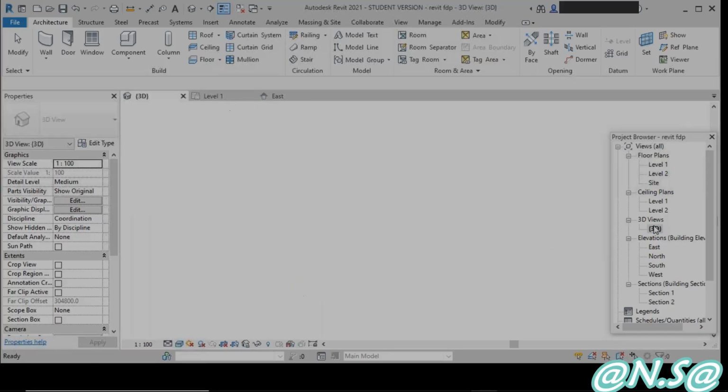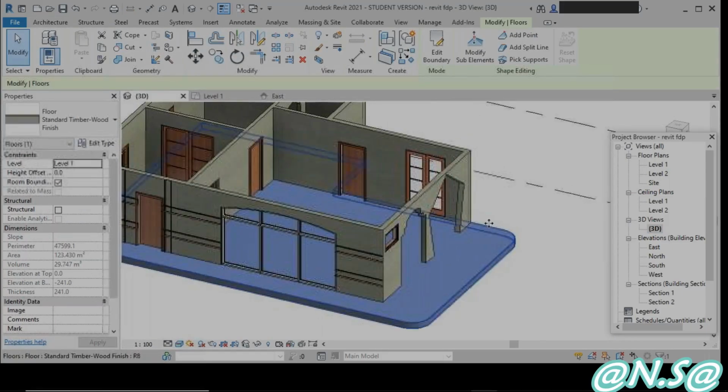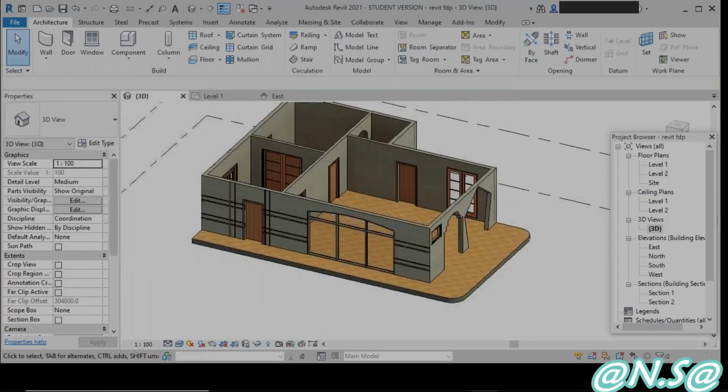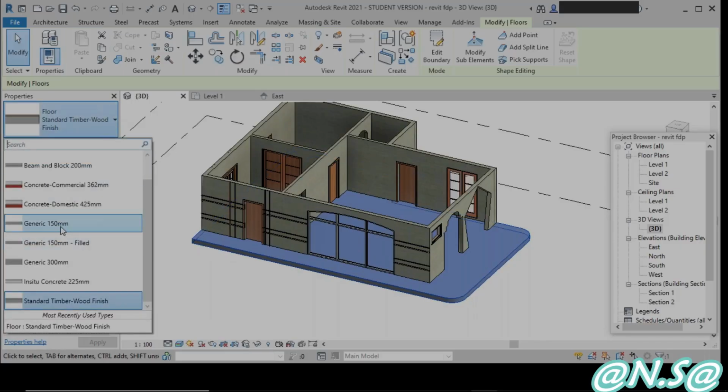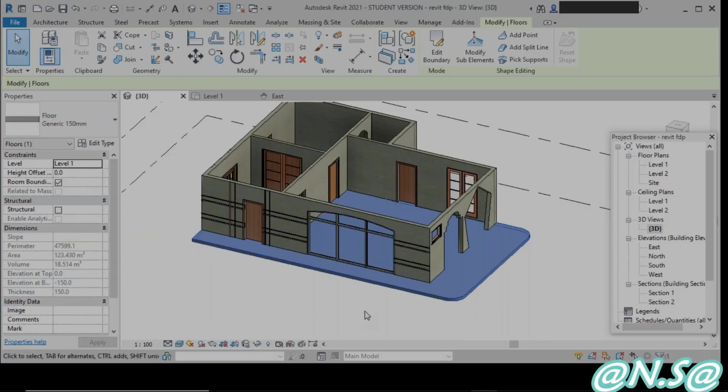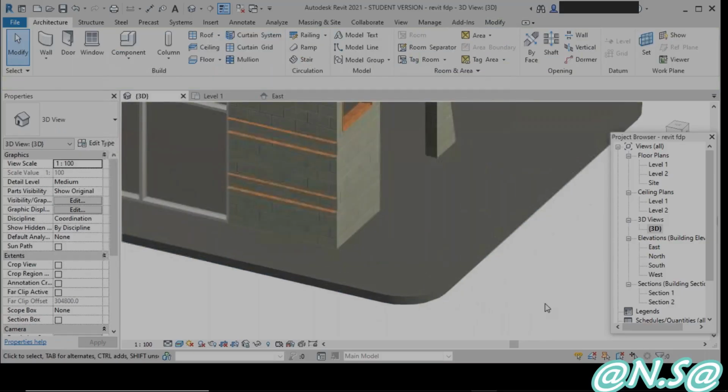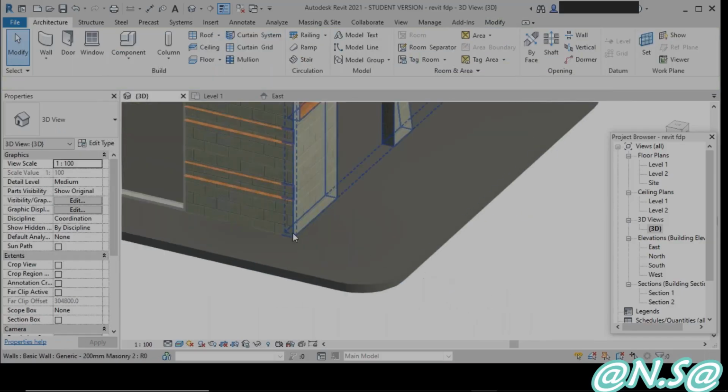Let us see it in 3D. Look at this. This is about the floor. Okay, so in the floor, if we want to change the type of the floor, select the floor and in the type selector, choose one. So I'm changing it to generic 150 mm. Look at this. Now this is a normal generic floor of 150 mm.